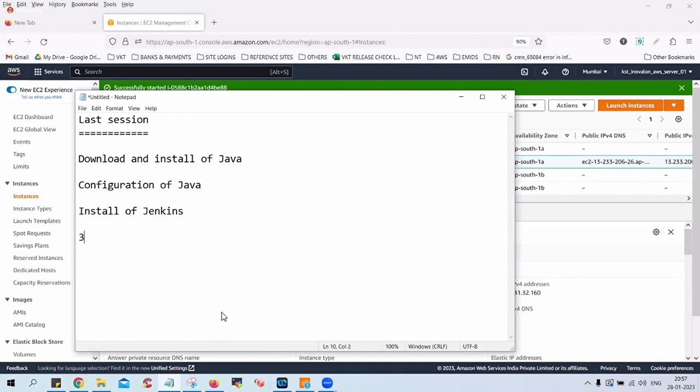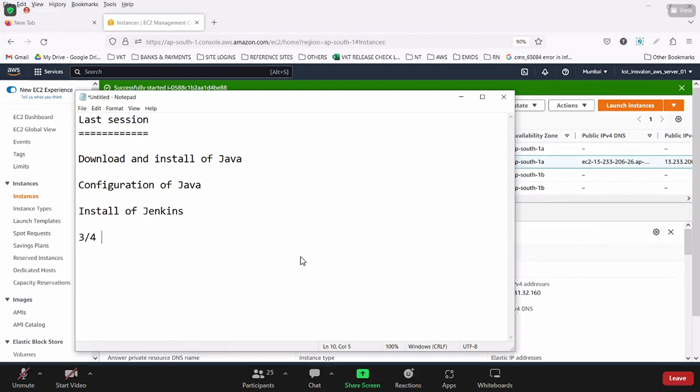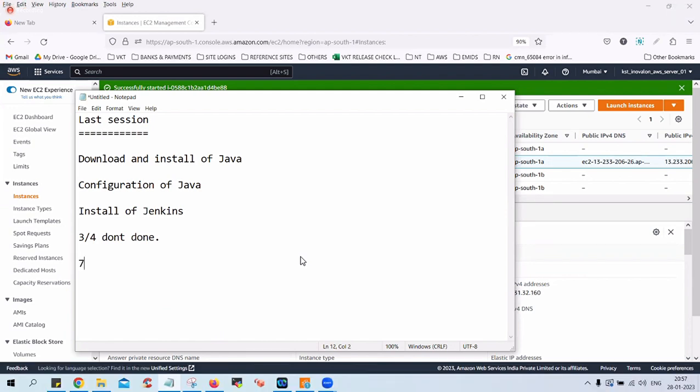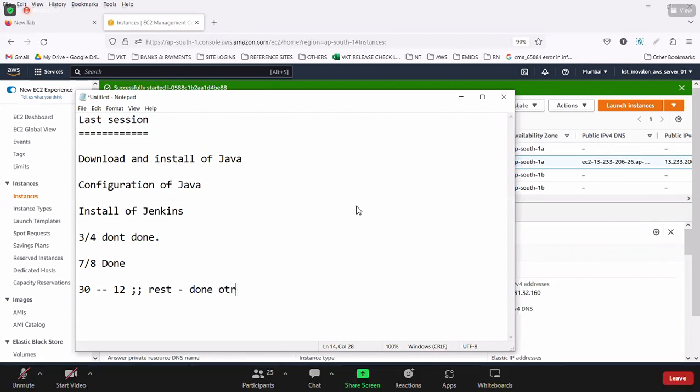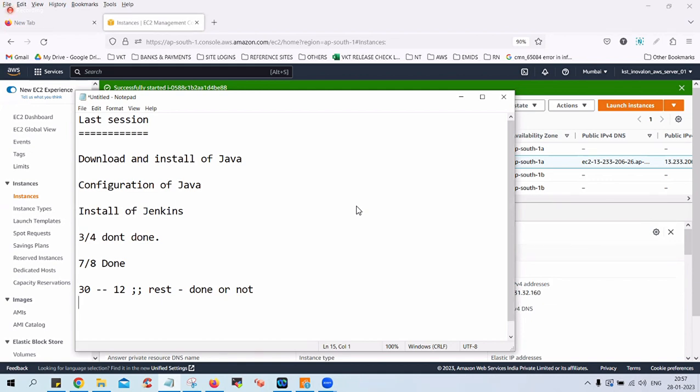So only 3 or 4 seem to have not done, and 7 or 8 seem to have done. So that means in class, in 30, roughly I can take it 12 have answered and the rest, they are not clear whether they have done it or not. Is that true? Respond, guys. So not clear whether you guys are done or not.